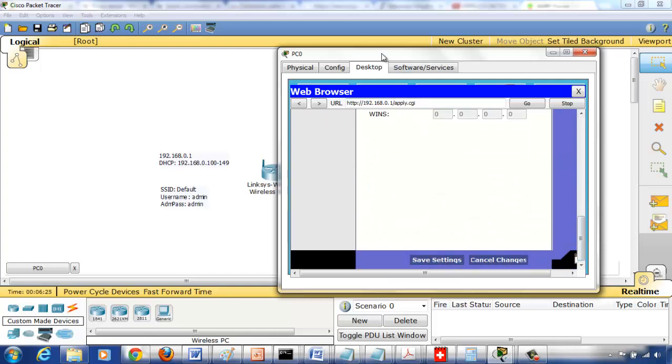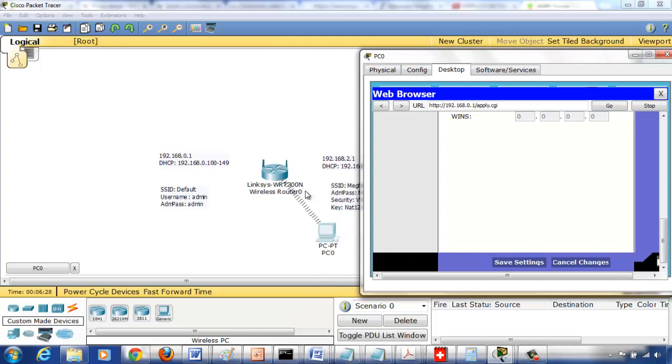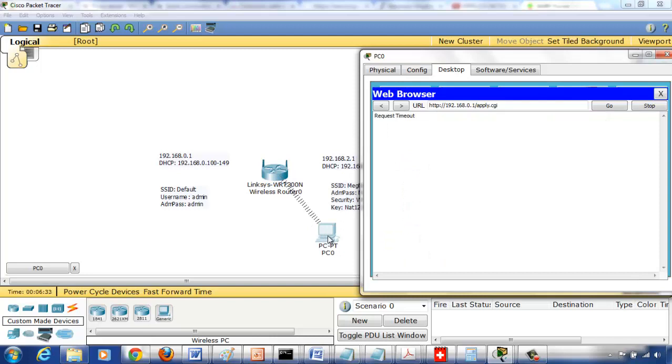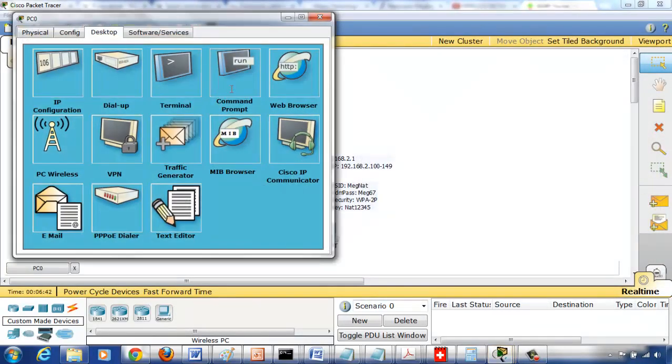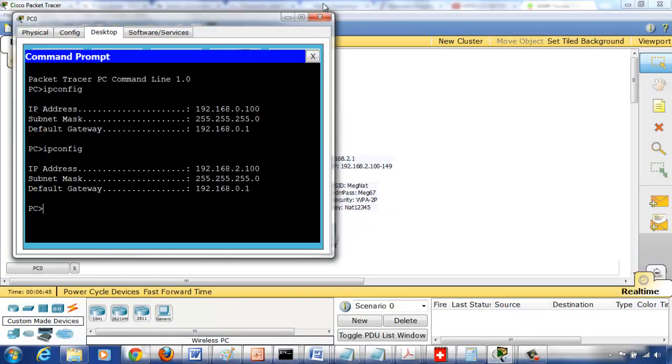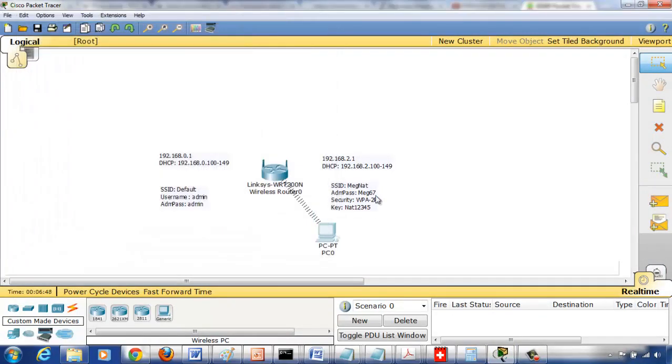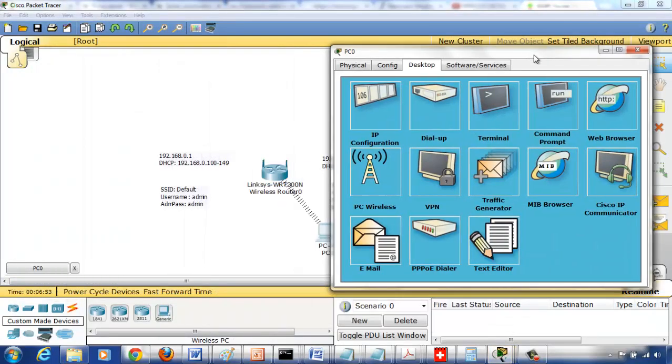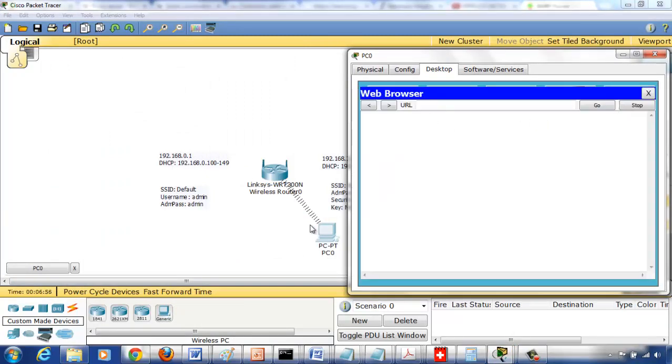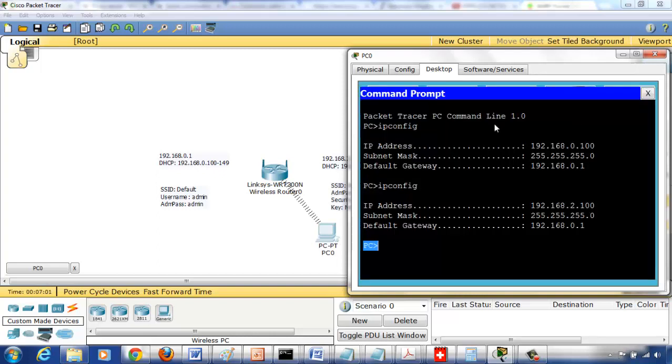You will notice that you lose your wireless connection because its address has been changed to 2.1, but this machine has a 0.100 prefix, right? But it automatically obtains a new one. That's the power of DHCP, isn't it? So let me make sure you can log in. Right, as I showed you, using DHCP, it got back the 2.100 address.